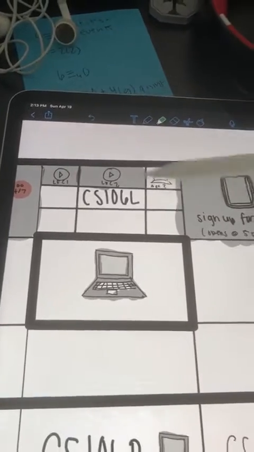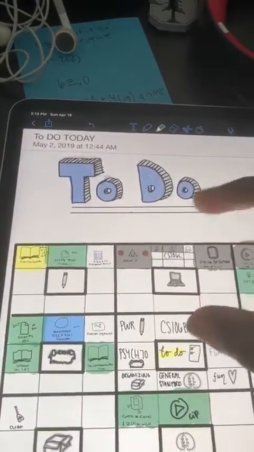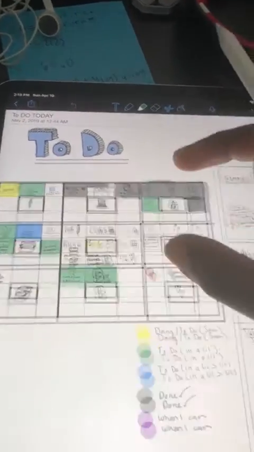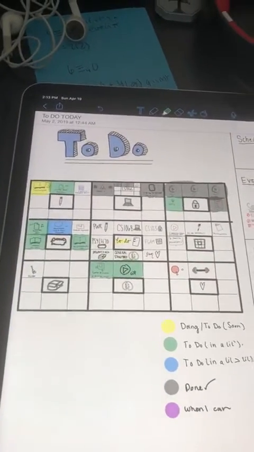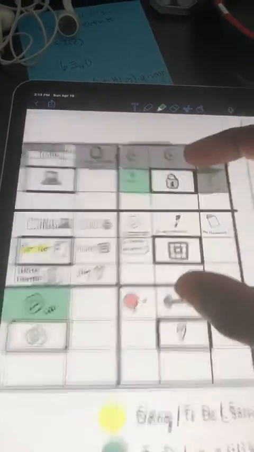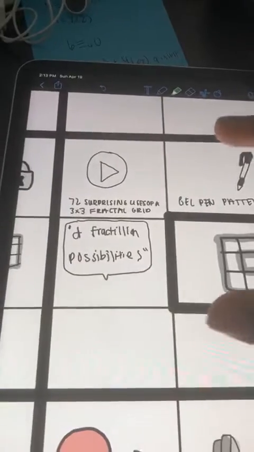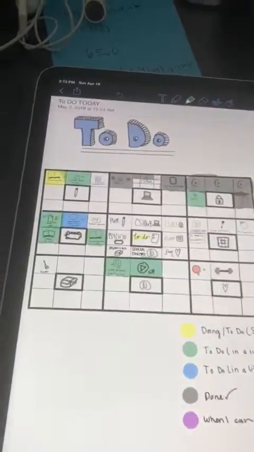Even here I started to fill in another fractal grid within a fractal grid of a fractal grid. So very quickly it can multiply. As I put here, there are a fractillion possibilities with the fractal grid.